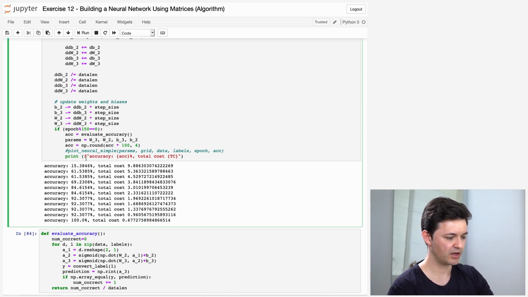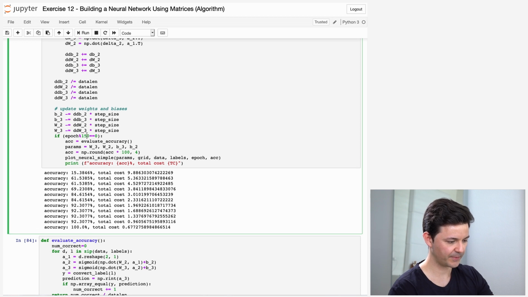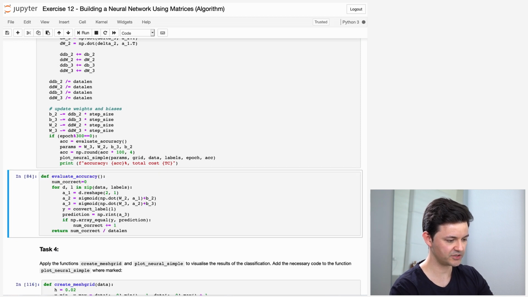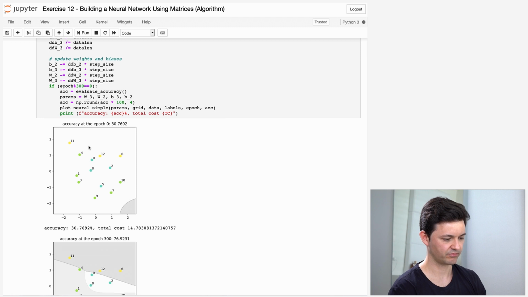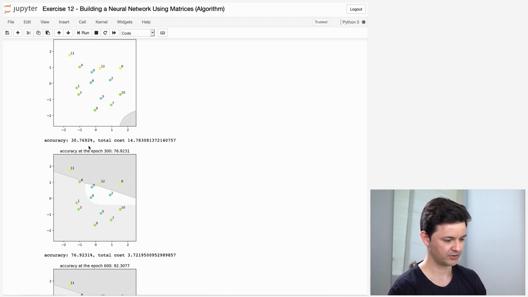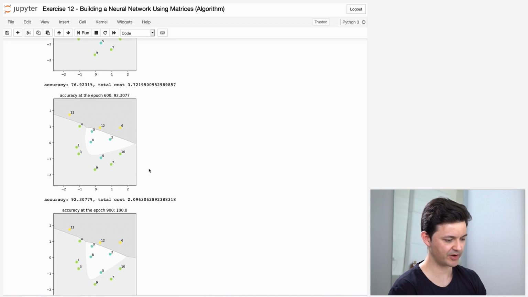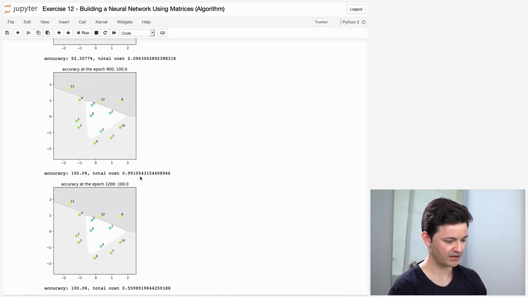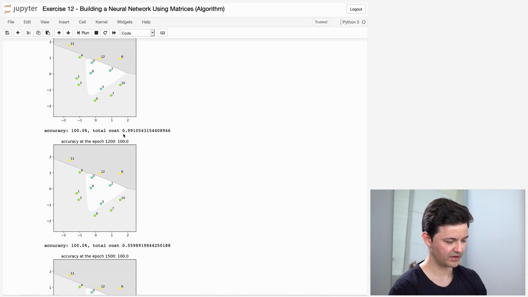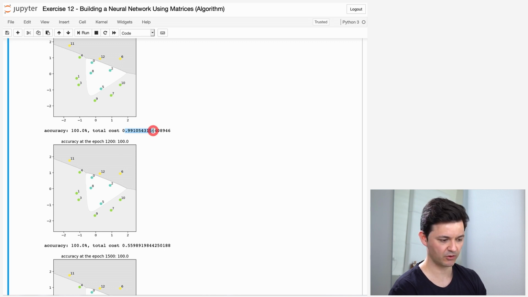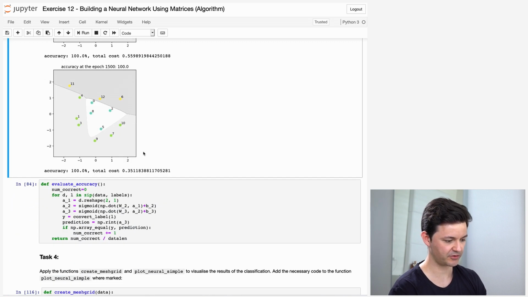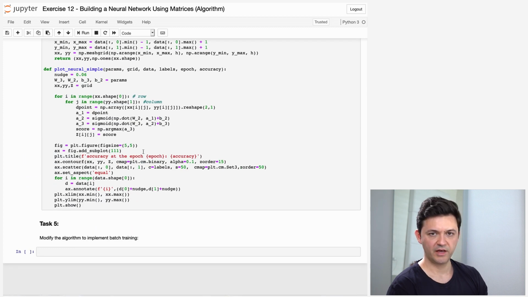And now we can put back the plotting. We can check it each 300 iterations. Total cost is relatively large, 14, but as you can see, very quickly it gets better. And as soon as it gets below 1, we get 100% accuracy. And that's it for this exercise.